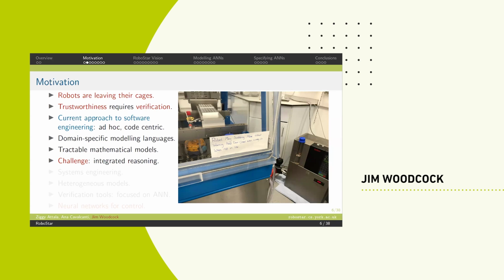So the challenge here is integrated reasoning across all these different facets of a robotic system. And it's a systems engineering problem. The models, of course, are heterogeneous. The control software is discrete, but those aspects of the hardware are all continuous, and certainly the phenomena in the environment are continuous phenomena. And so we have to reason across these heterogeneous models, be able to talk about properties that are true because of several of those models, not because of one individual model.